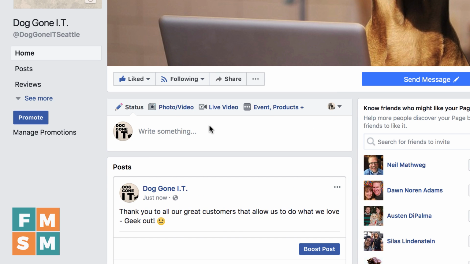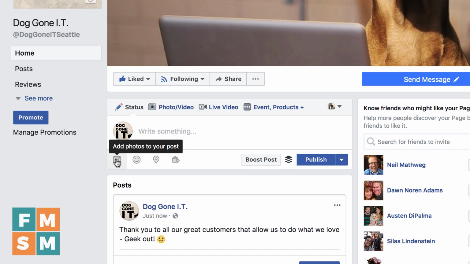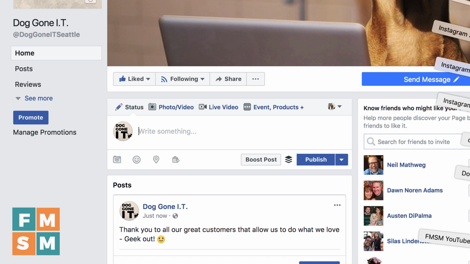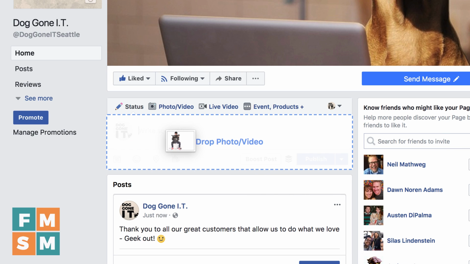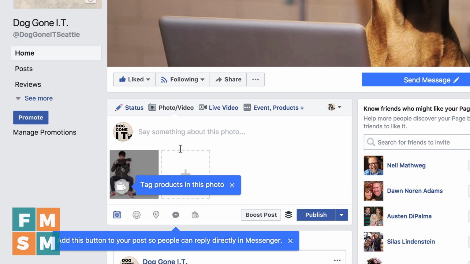Next, an image post. So if I was going to do an image post, you can come down here and do add photos to your post, or you can actually just drag and drop a photo on there by dragging it right into the middle of the text update box. It'll upload a thumbnail of it there. Type your caption.